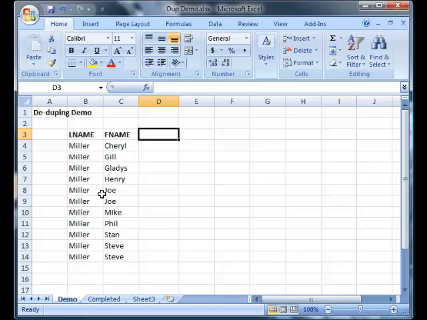So what we're going to do first, we want to make sure that there are no extra spaces in our name. So for instance, even though we see the names Cheryl Miller, Gil Miller, etc., when this data was imported into Excel, it quite often could be that there could have been an extra space after the first name, or a couple of extra spaces after the first name or last name. And if we have those spaces in there, it'll make it very difficult for us to compare the values.